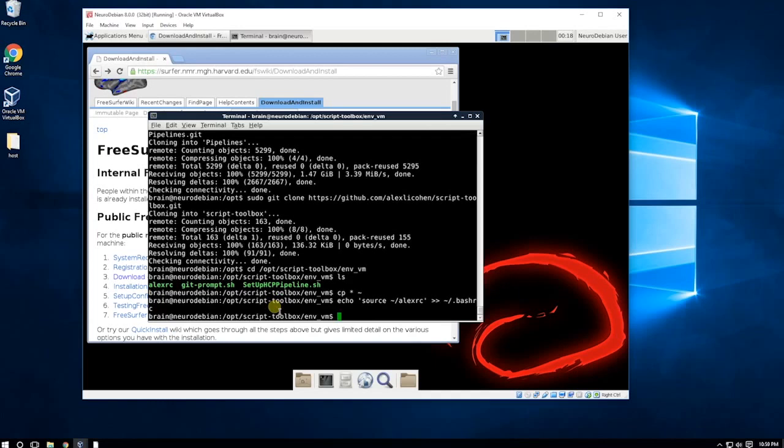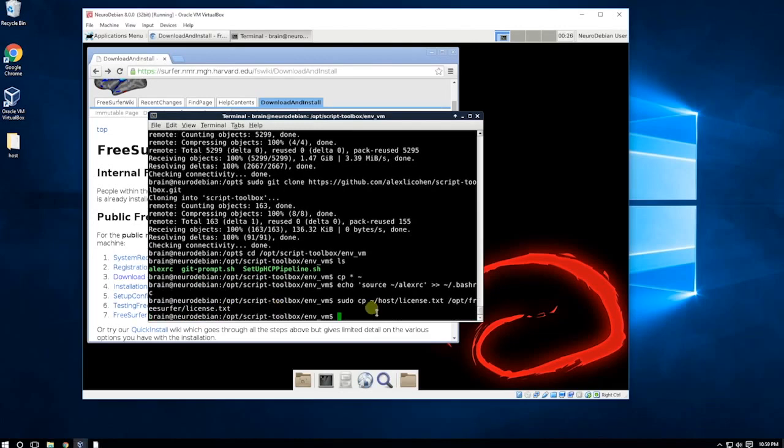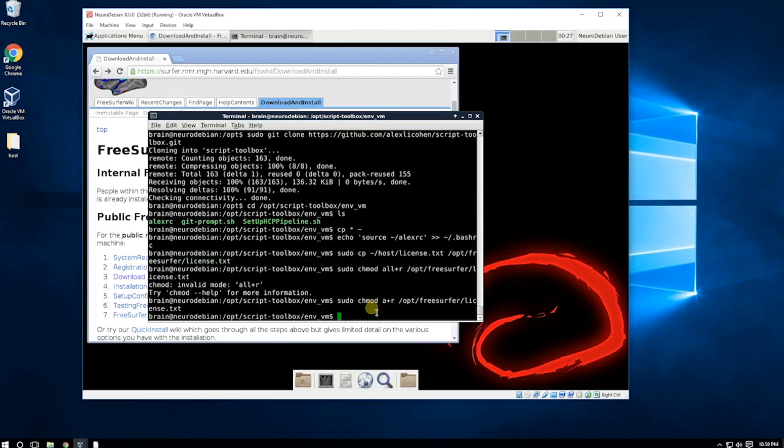Finally, we will copy your FreeSurfer license from your shared folder into the correct location within the installed FreeSurfer directory on your virtual machine. Note that we are using the sudo or superuser do prefix command before copying these files into the opt directory, as this is a protected location, as it would not be good to overwrite these files on a general basis. Once that is done, we will then change permissions on that particular file so that we can access that file regardless.